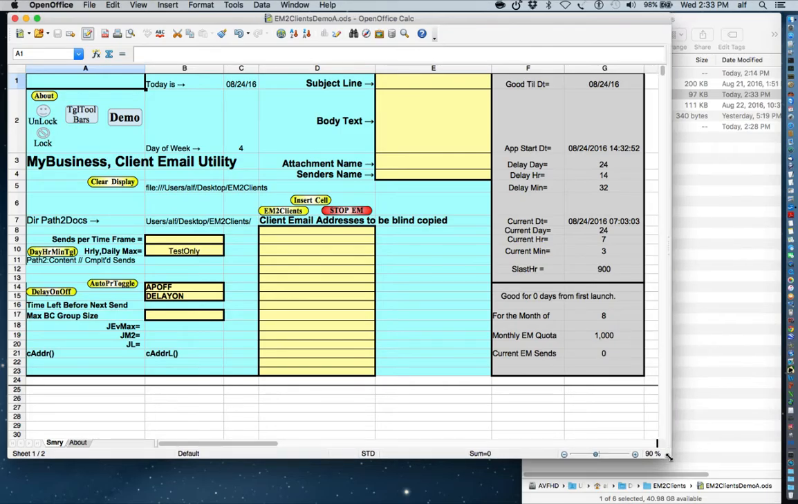And this is what the application looks like. You can use these lock and unlock buttons if you have to modify cells within the spreadsheet that aren't in the yellow areas, which are open for modification anytime. There's a toolbar toggle that eliminates or displays toolbars on the OpenOffice Calc spreadsheet. You click the demo button to show this demo.